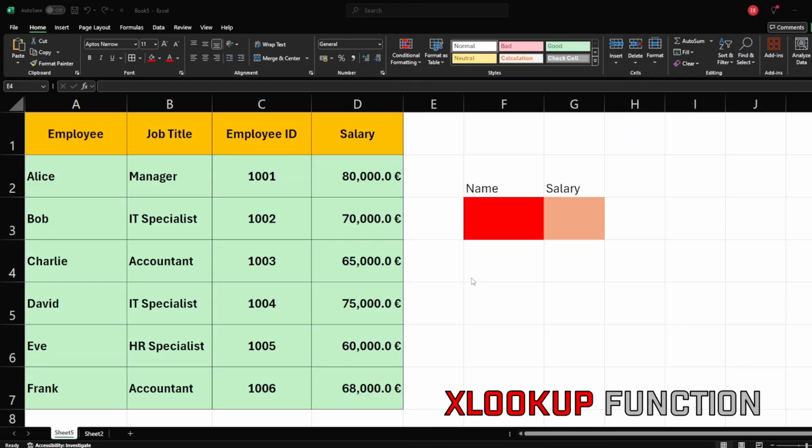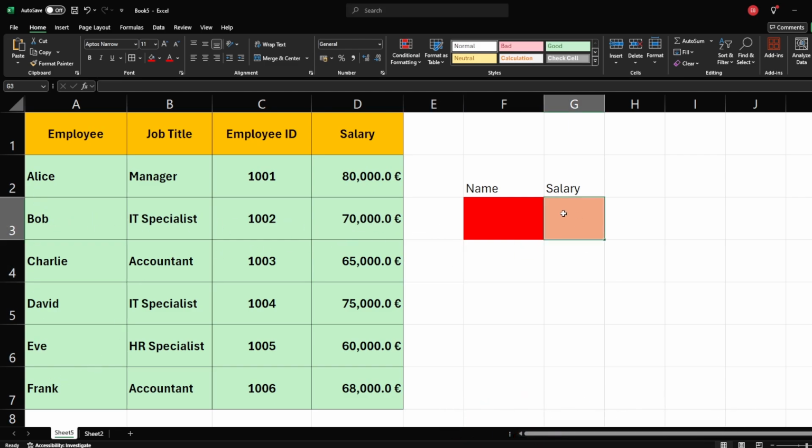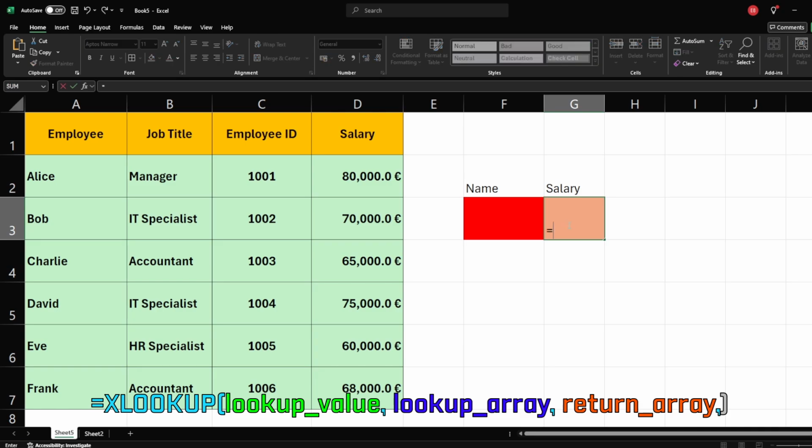Next, let's dive into the XLOOKUP function. This powerful function allows you to search for a value in one range and return a corresponding value from another range. Let's say we want to find the salary of the employee named Bob. We would write this. Lookup value, the value you're searching for. Lookup array, the range where you're searching for the lookup value. Return array, the range where Excel will return the corresponding value.